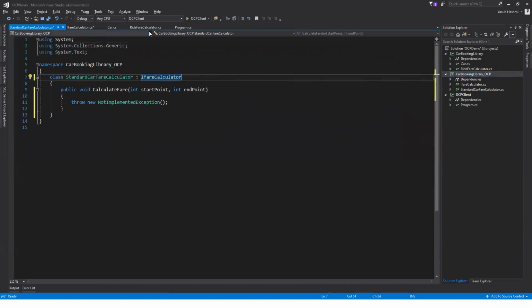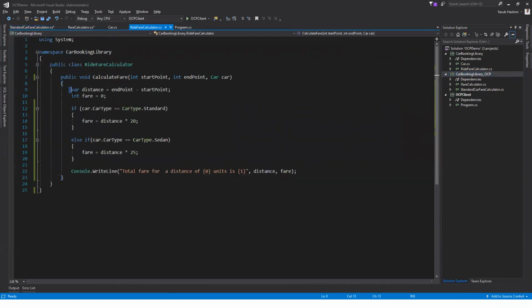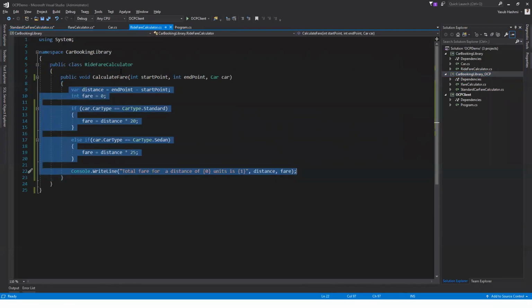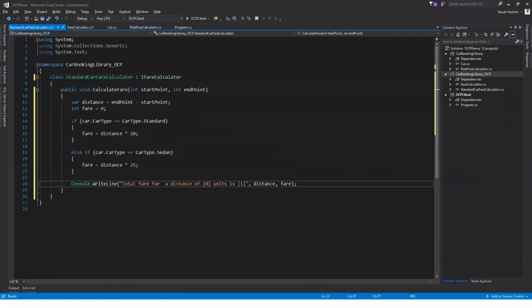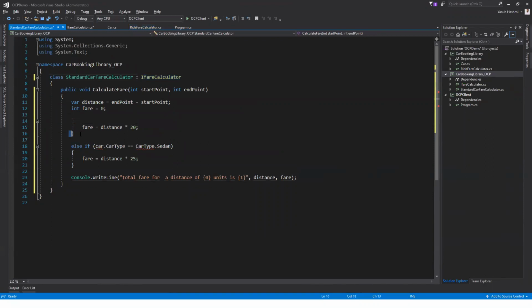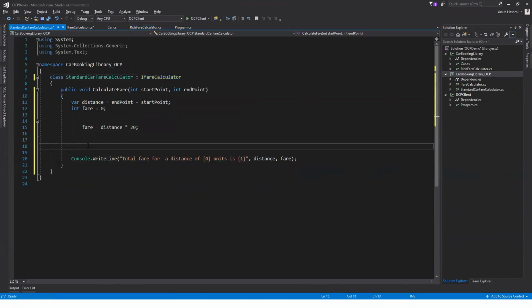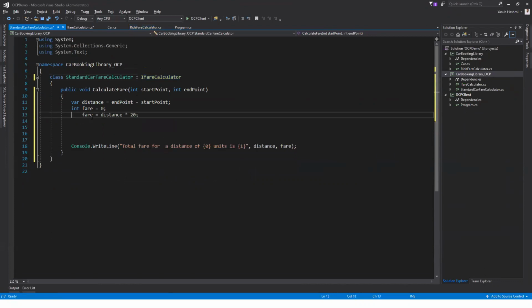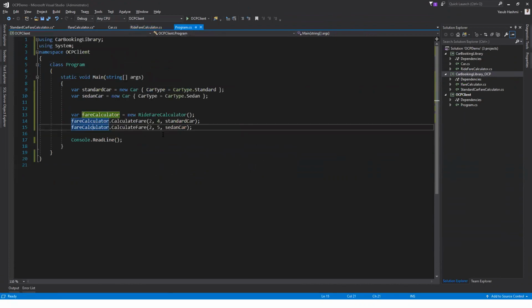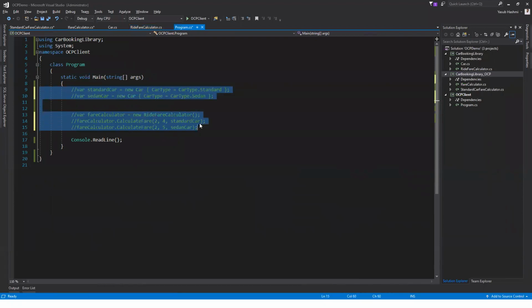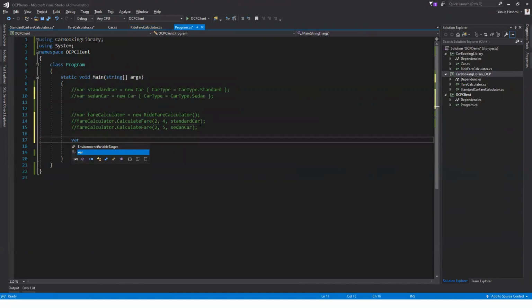And let me actually steal the code from the existing one. I'll just simply copy it and delete the parts I don't need. There we go. So now we have a standard car fare calculator. What we are going to do is comment this code out because we are doing it a different way. So we create an instance of the newly created class.